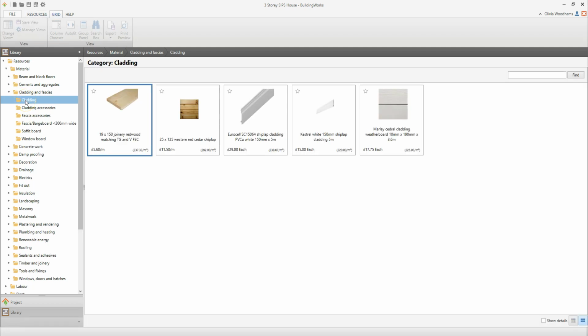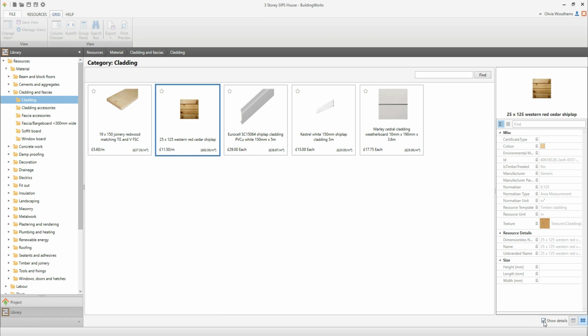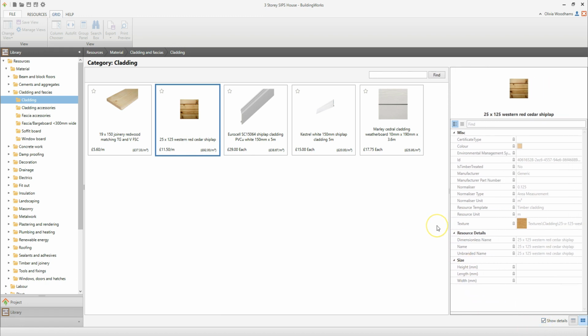Select a resource similar to the one you want to create. The resource you add will appear in the same folder as the resource you're copying. You can click the Show Details tick box at the bottom right of the screen to see the properties of the resource. Have a look at this information to check you've chosen the most appropriate resource to copy.